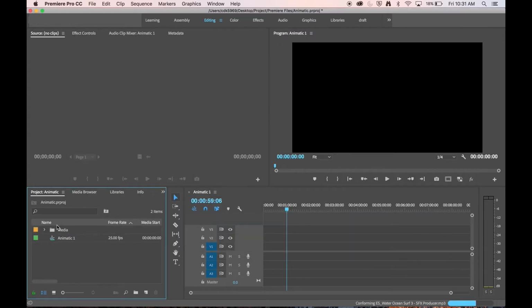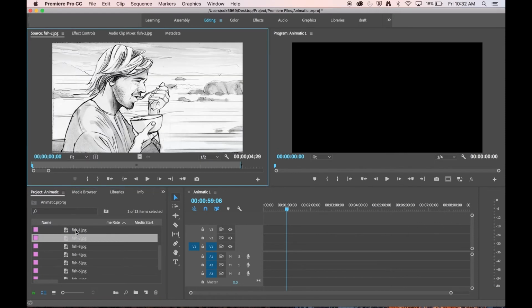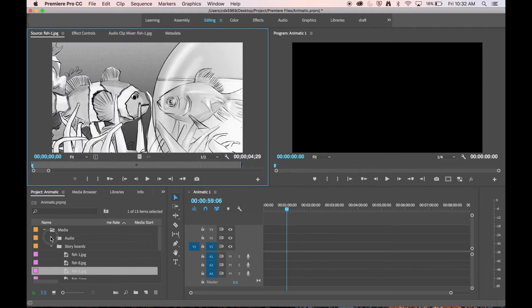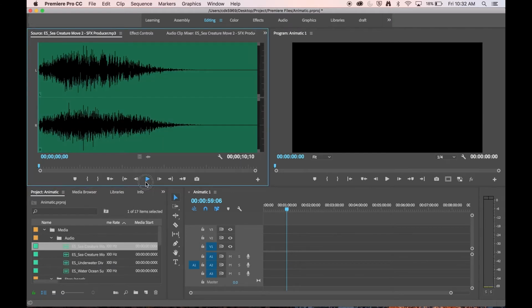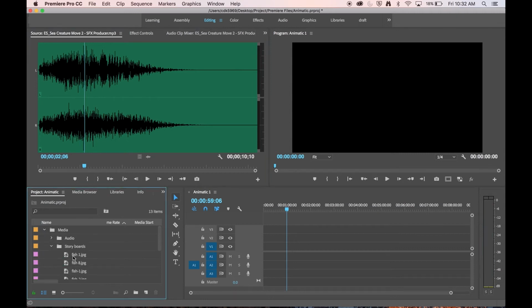and the media folder will now be present within my project. And I can expand that out and access all the content within it. I can listen back to audio. And I can start to build my edit.